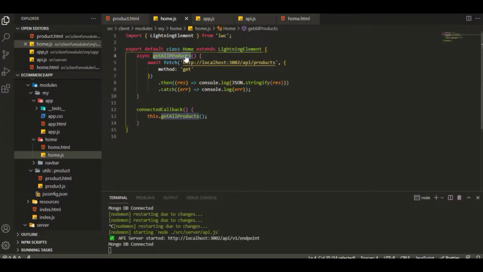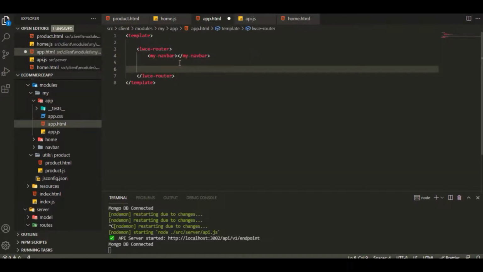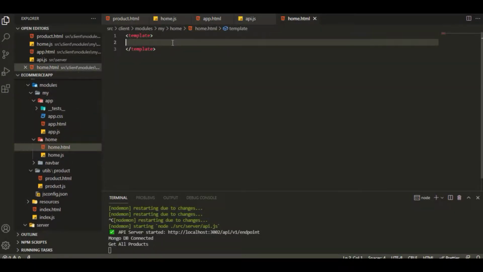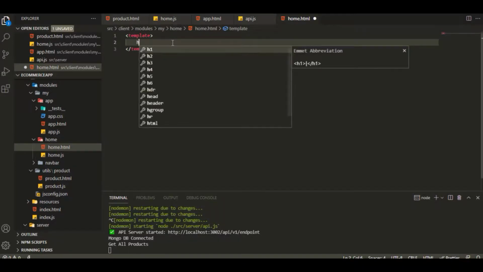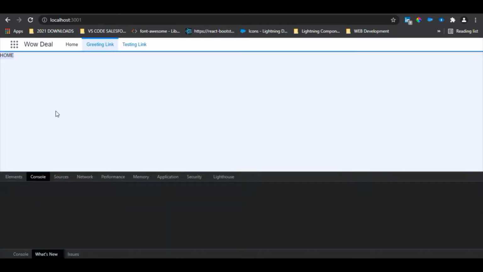And for checking it out, in our app component, we have to call that home component. So it's going to be my dash home, and in home, so it's getting rendered properly, we're gonna say h1 or maybe home component. And now when we go into the front end and we refresh, it says home, means it's properly rendering the home component.